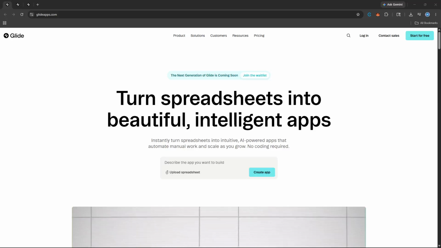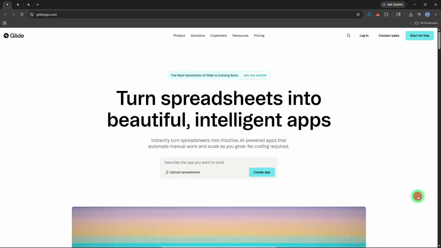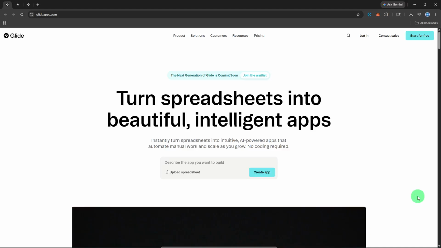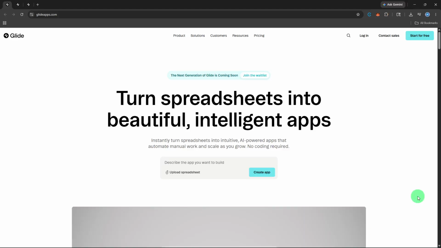In today's video, I'm going to teach you how to create a mobile app in Glide. By the end, you'll know exactly how to start a project, shape your screens, fine-tune the design, and publish it for others to use. First, go to Glide.